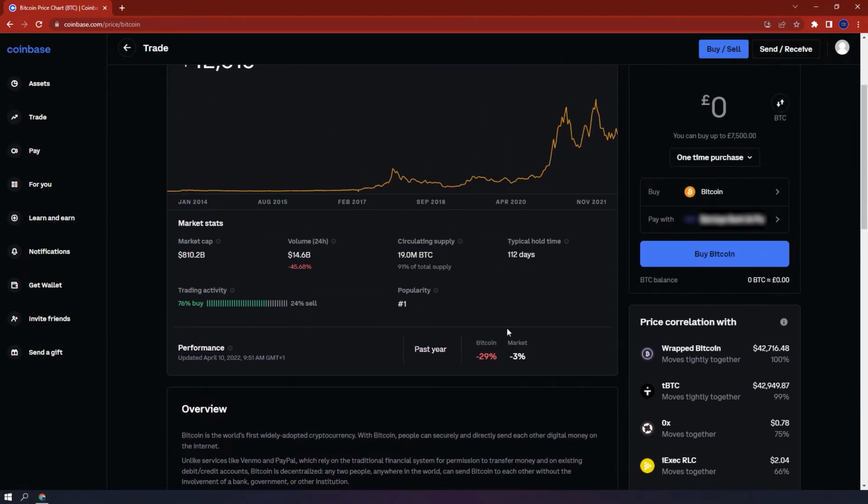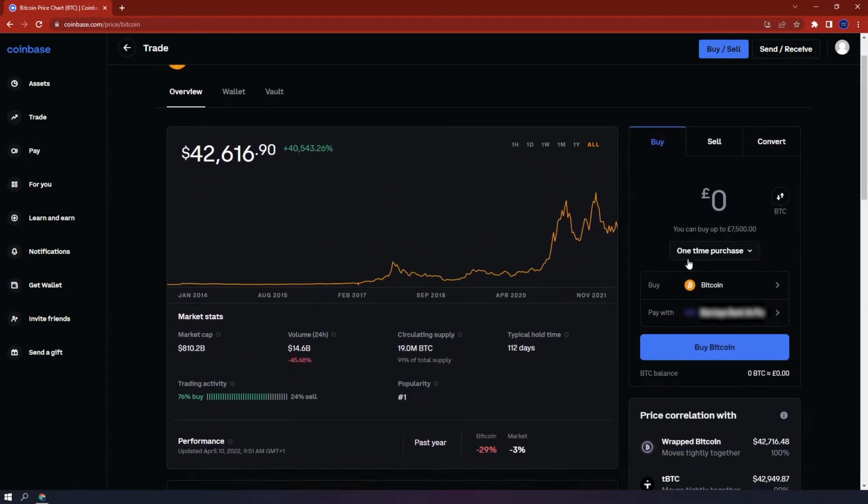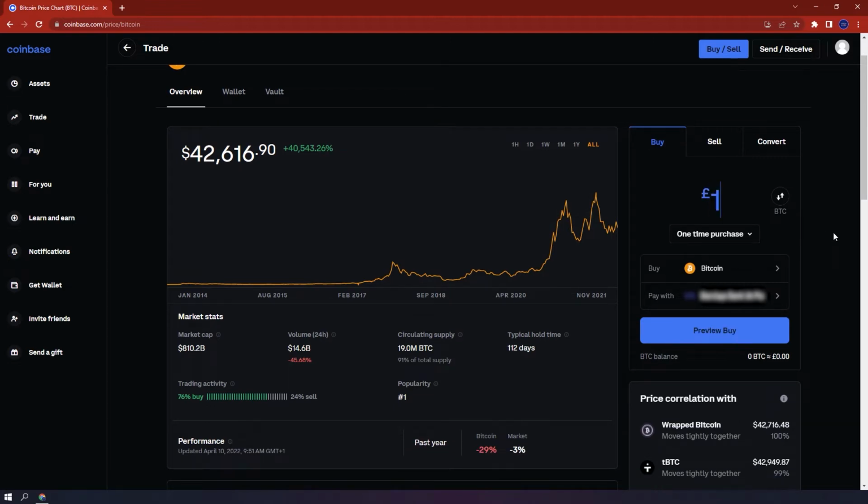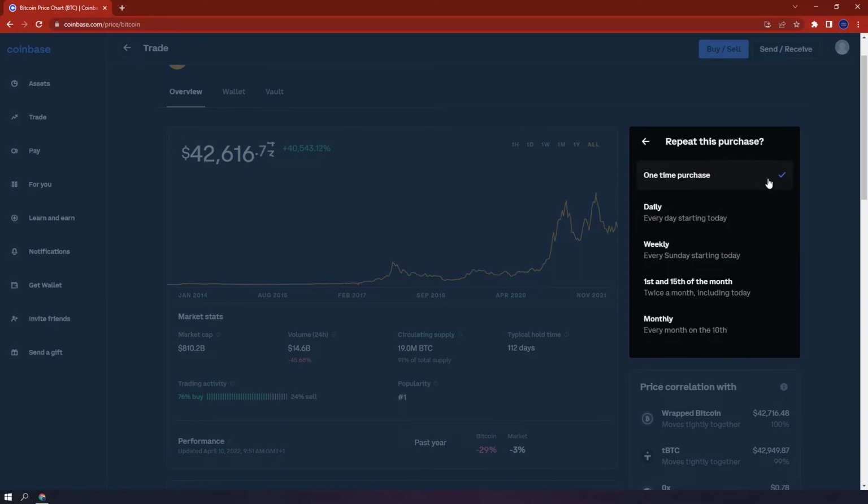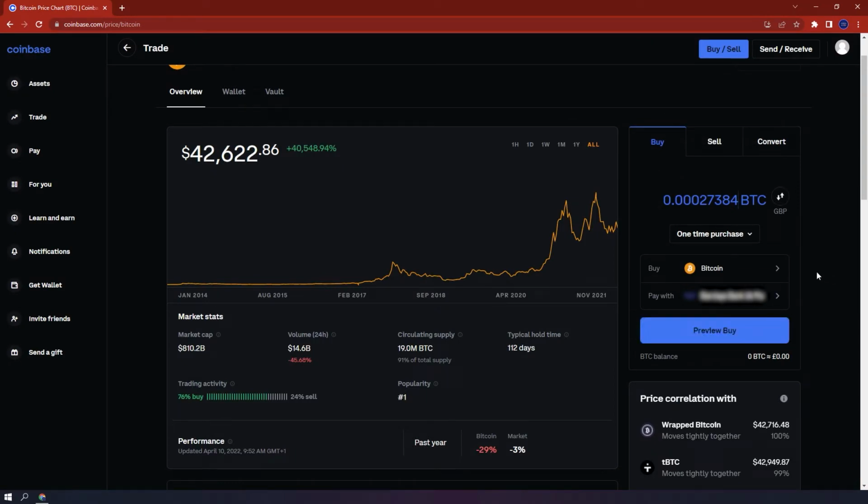To purchase Bitcoin, on the right-hand side, where it says buy, enter the amount you would like to purchase. For example, £10 or whatever currency you are using. You can also click this icon to see how much BTC you would receive for that amount. By clicking on this drop-down menu, you can purchase it one time, daily, weekly, and so on. In my opinion, it's a good idea to dollar cost average when buying cryptocurrency instead of going all in. For this tutorial, I will keep it at a one-time purchase.